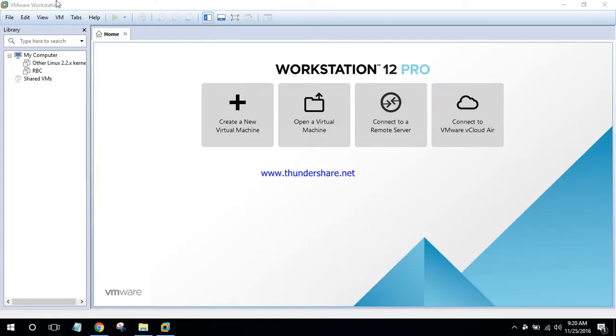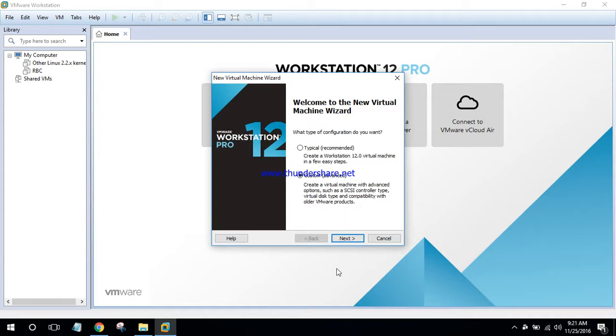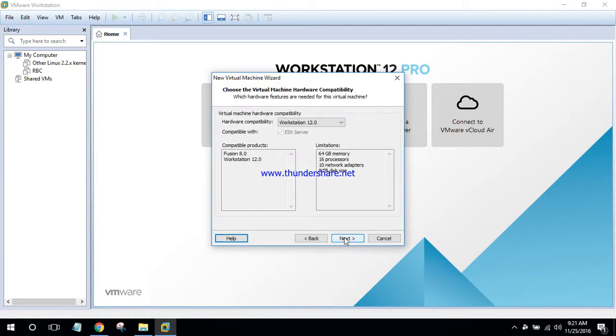Here is our VMware Workstation interface. Now we will create a new virtual machine and use that machine to install our RBC ISO. For that, we will click on this tab, create a new virtual machine. Here are two options, typical installation and custom. I will choose custom. Next.